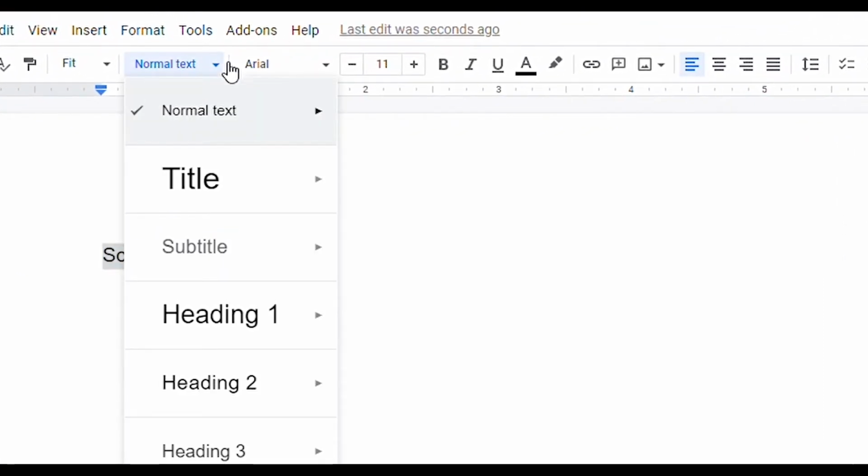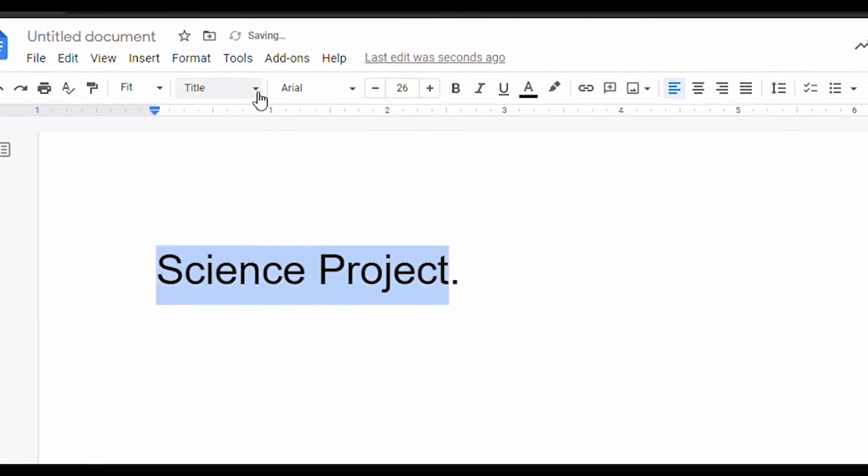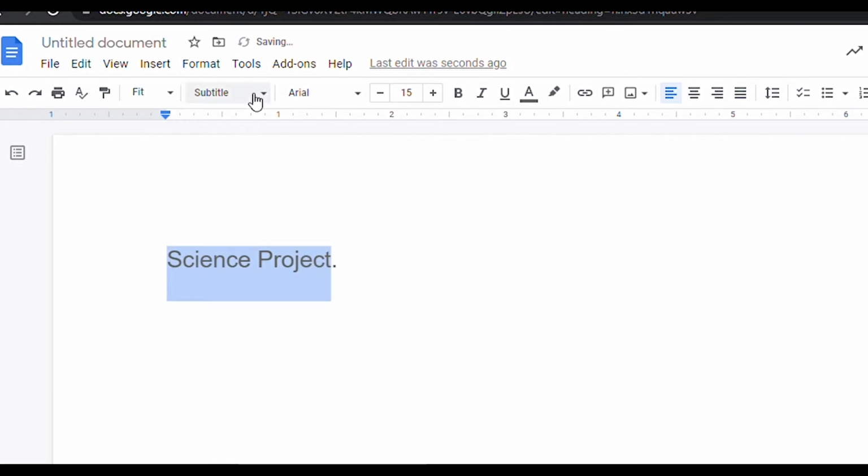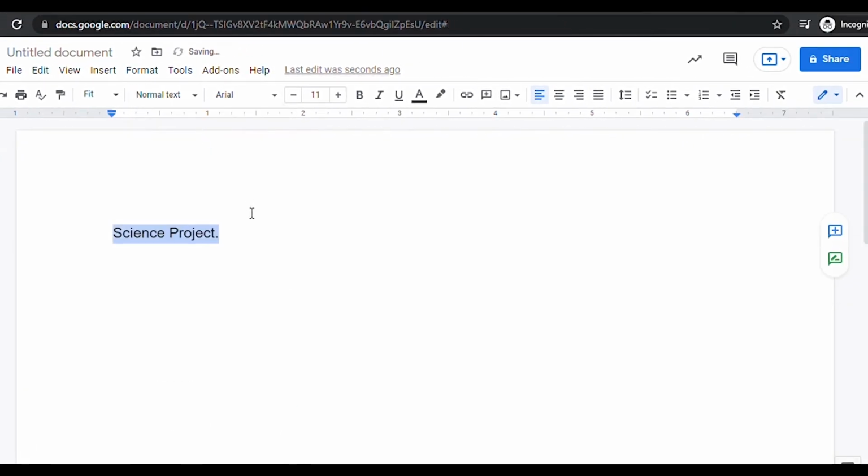The next drop-down are the styles. By default, anything you type in a Google Doc is styled as normal text. To switch styles, place the insertion point in the paragraph that you want to change. Click the Styles menu and choose the style that you want.